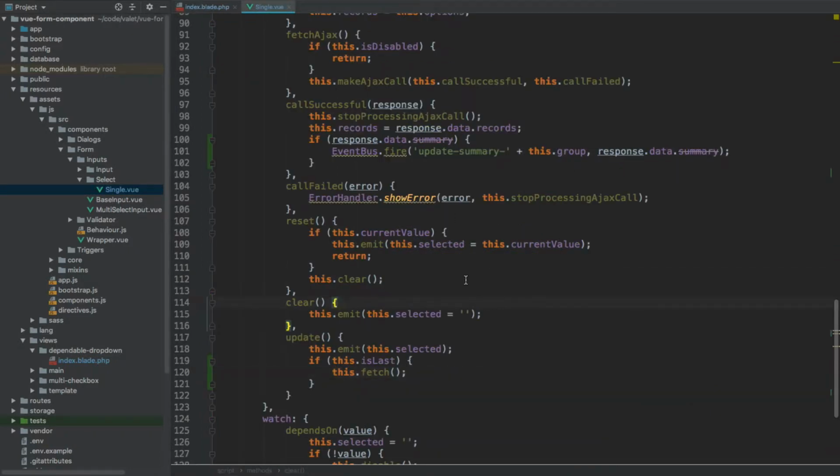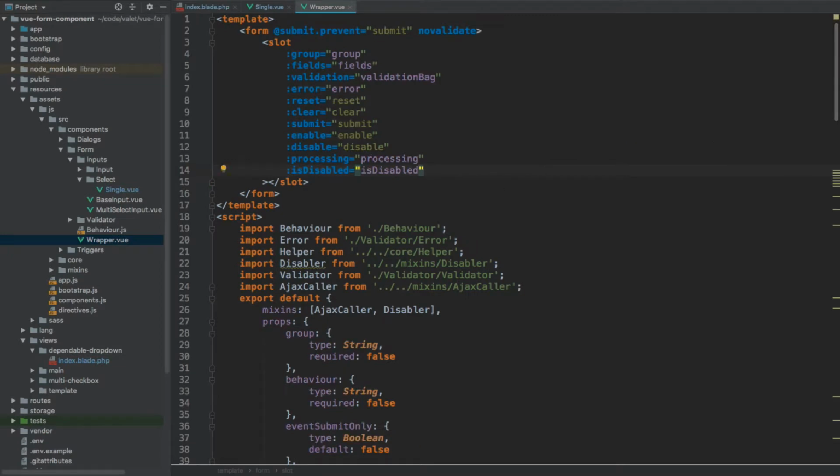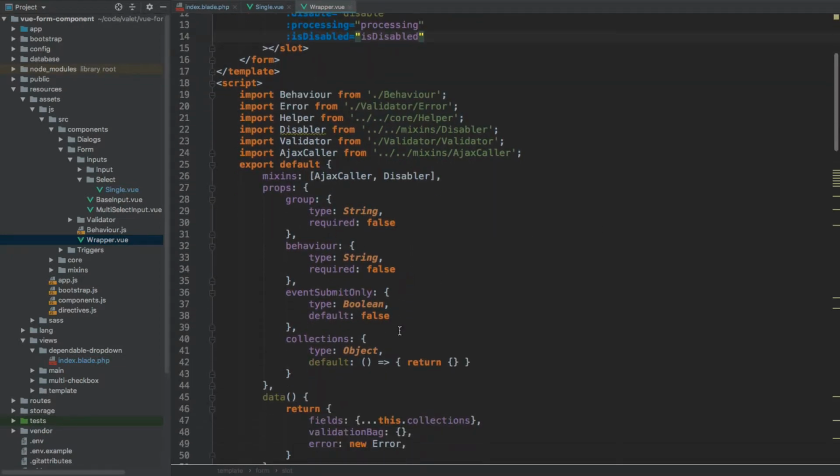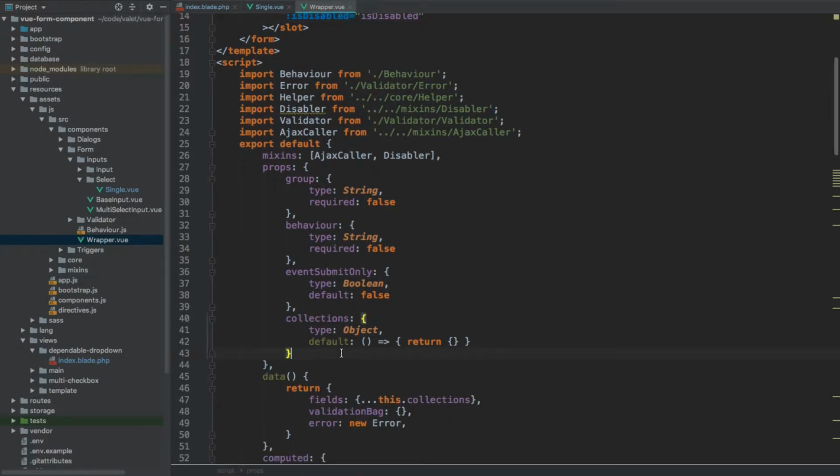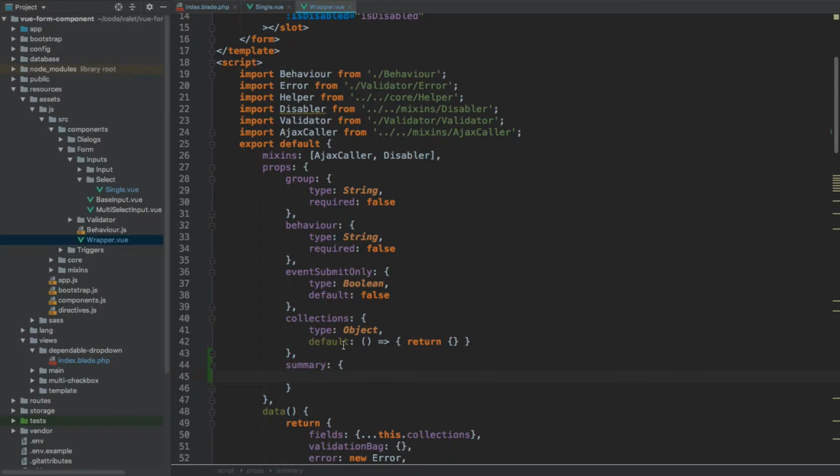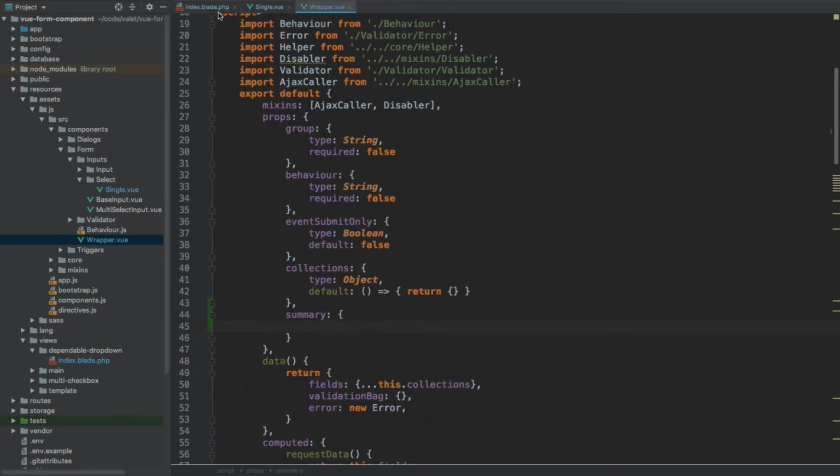Okay, so our single.view file, our single select component, is now completed. However, we need to obviously provide the handler for this update summary event. So if we open our wrapper, the first thing we are going to do is add the new property, and that property will be called summary. So we can pass some summary into the object straight away, as we did here.